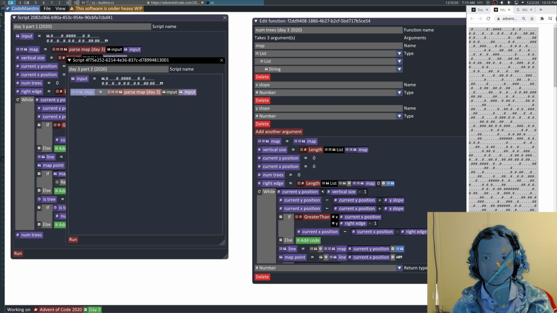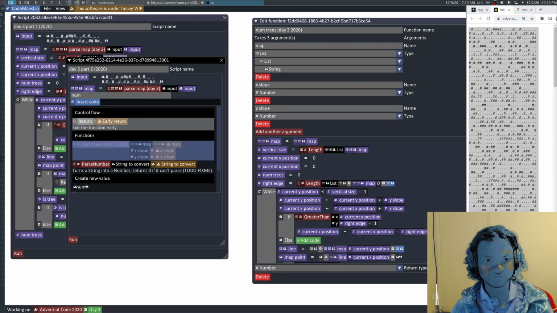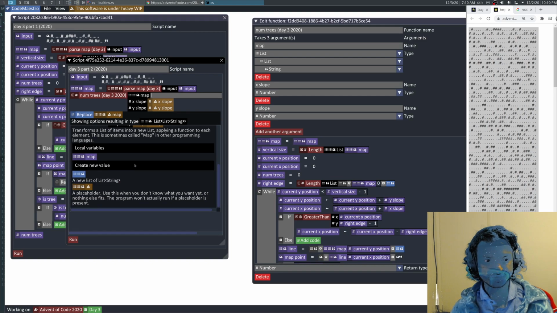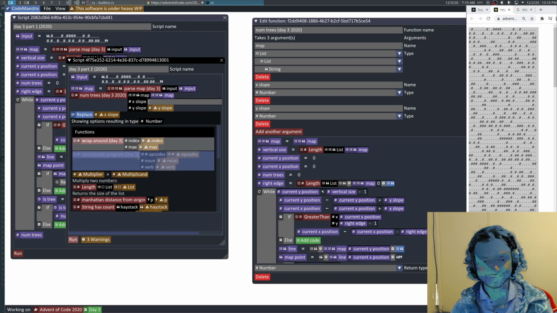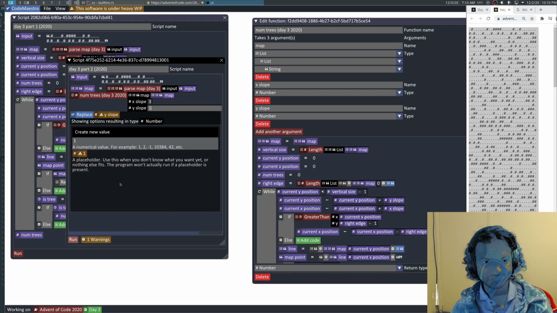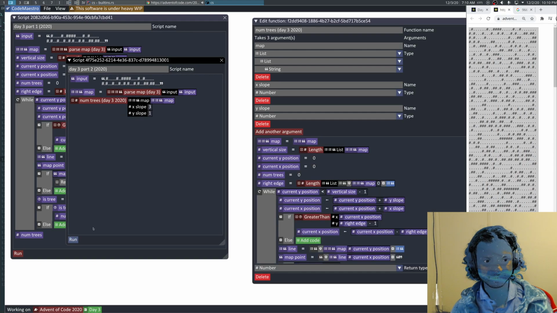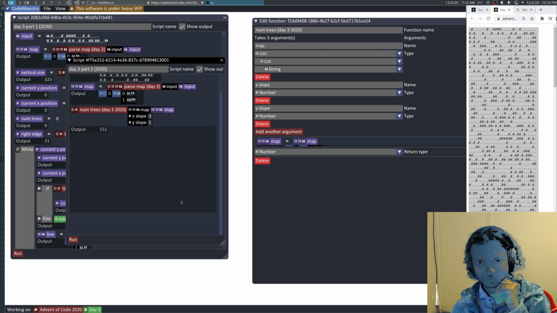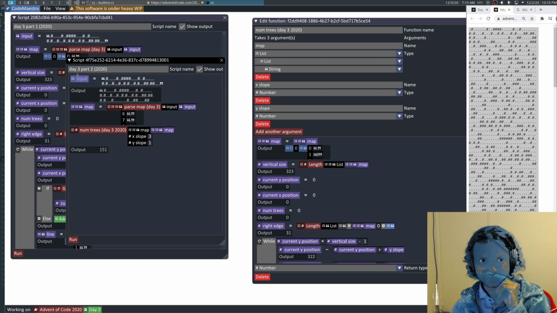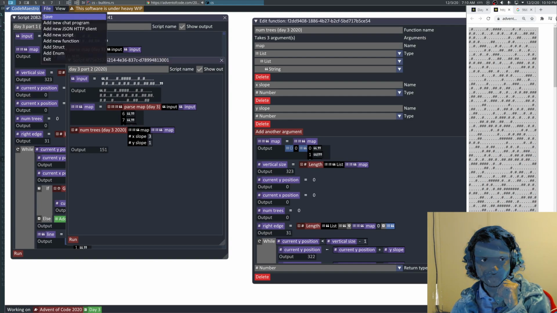Okay, let's just do like num trees and then pass the map, and then I think it's 3-1. And this should give me the same answer as last time. Whoa, that's huge. Yeah, 151. Like Bacardi.